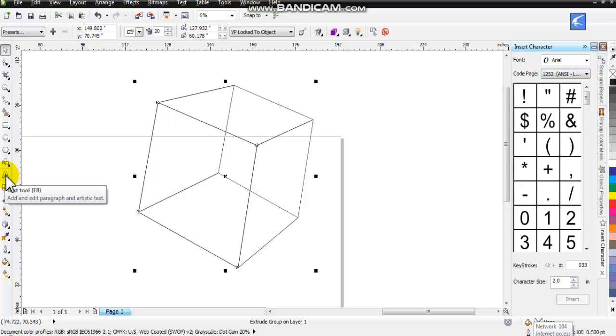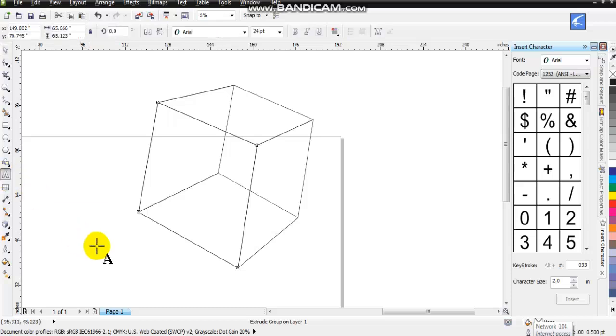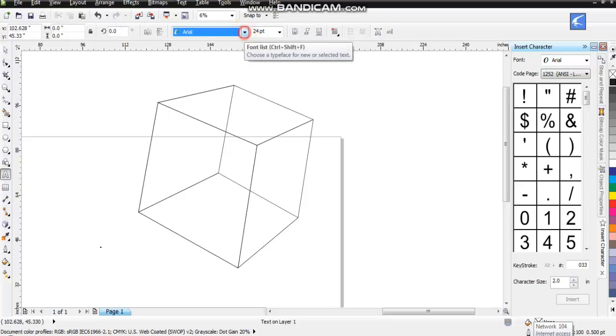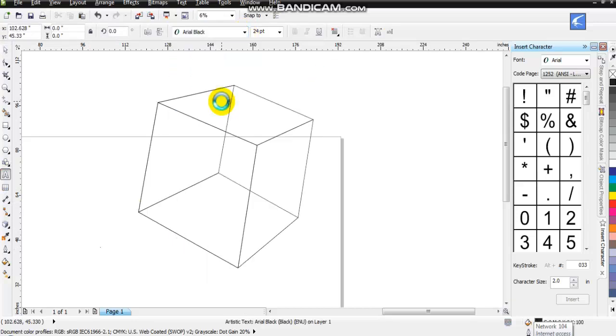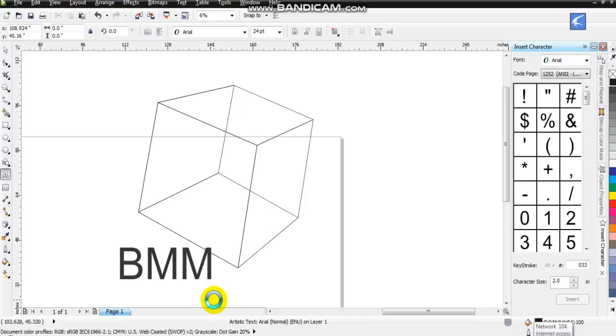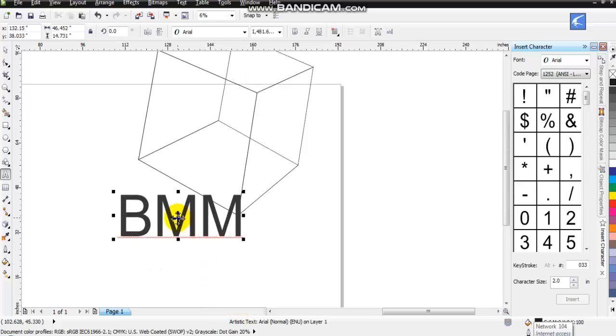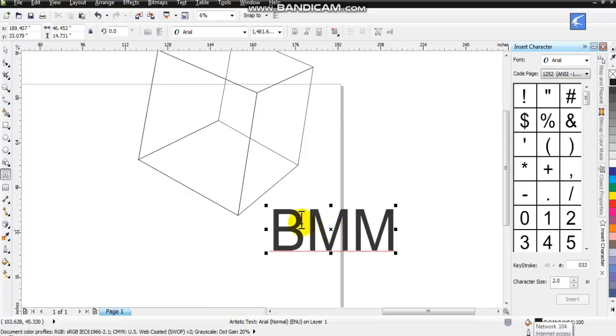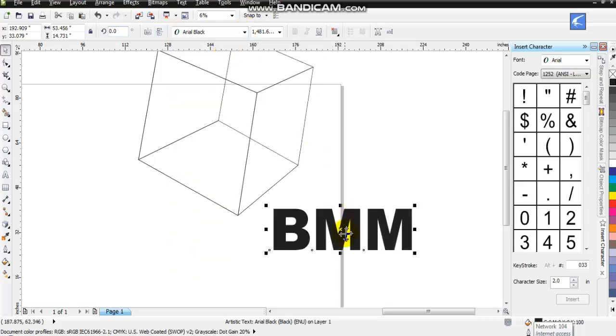remember we are using a three-letter word, and let's say I'm using Arial Black. Let's make use of Arial Black to do this, and I click and I type BMM. I drag to the top, and I have this text ready. So the next thing I'm going to do is select and change it to Arial Black.